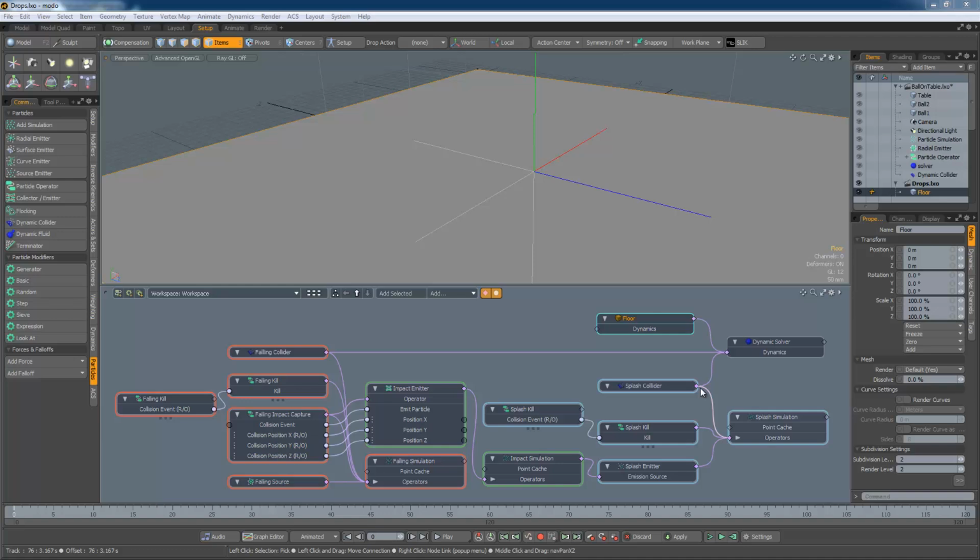In this last example, I'm going to use the collision event feature of the particle operator to detect when a particle collides with an object. You can use this, for example, to kill the particle when it collides with the object, or you can use it to trigger a collector emitter to create a particle. In this example, I've used these features to create a raindrop-like effect. When the particles hit the surface, they are killed, they generate a new particle, which is then used as an emission source for a splash effect.